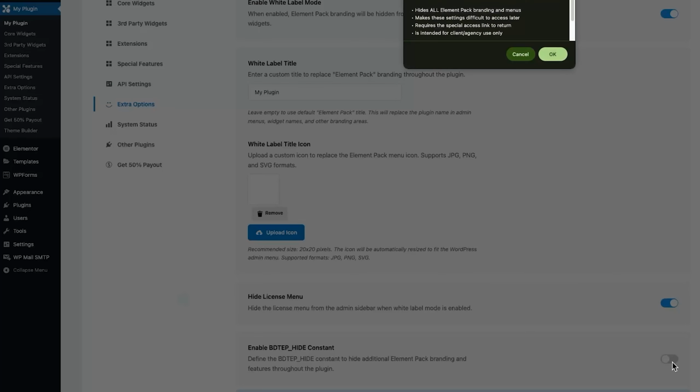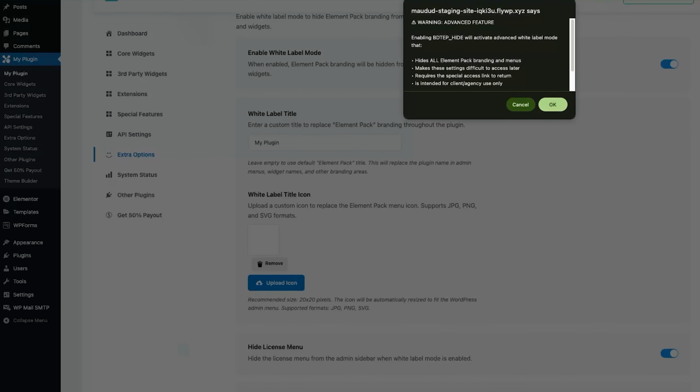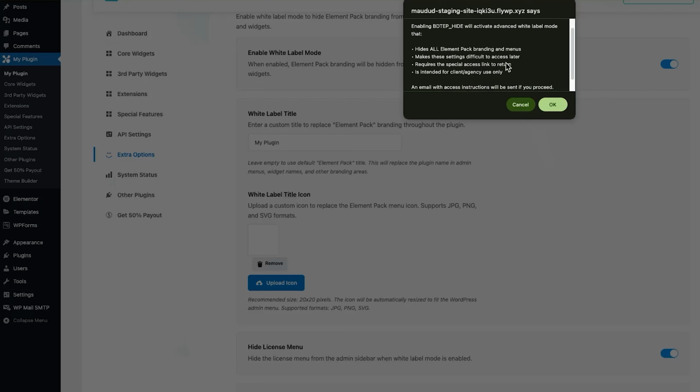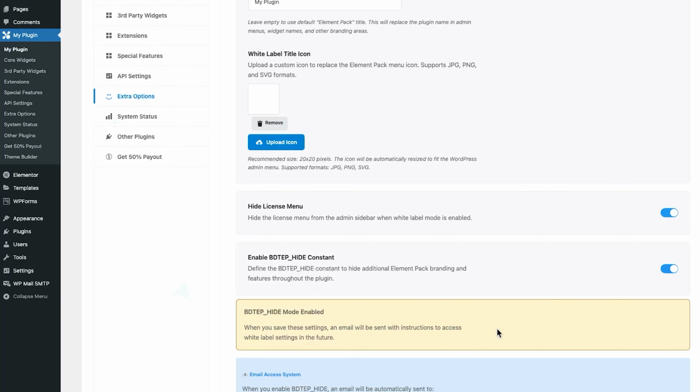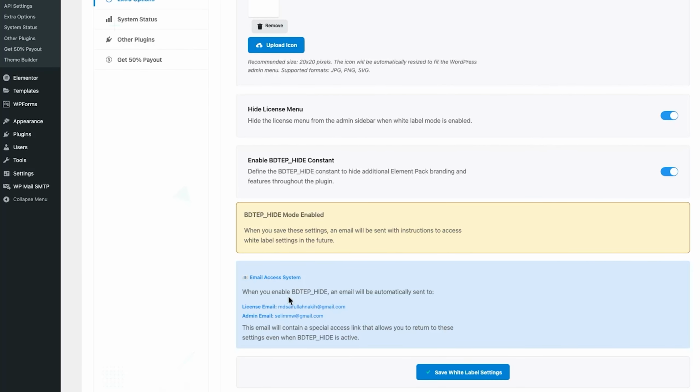Once you enable this setting, a warning message will appear informing you that this action will remove all branding and dashboard menus related to Element Pack Pro. It may be difficult to access again unless you have a special access link. Thankfully, the system will send an email containing this recovery link. Click OK to confirm, and you'll see a message indicating that BDTEP HIDE mode is now active. Below that message, it will also confirm that an access email has been sent to both the license email address and the WordPress admin email.